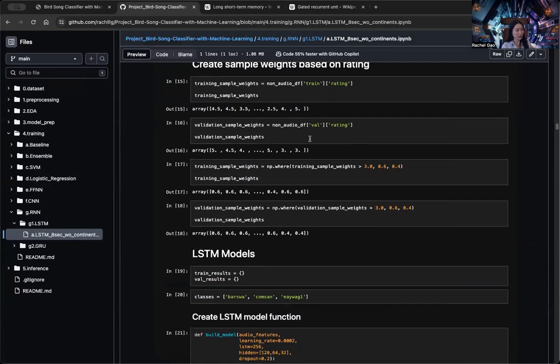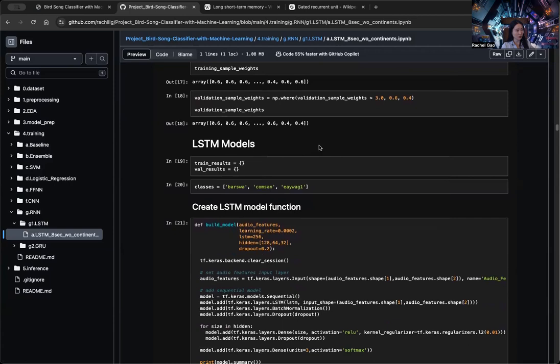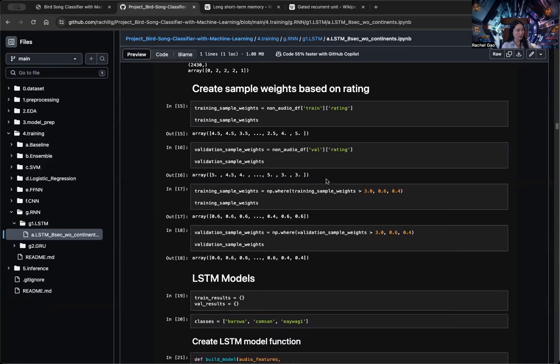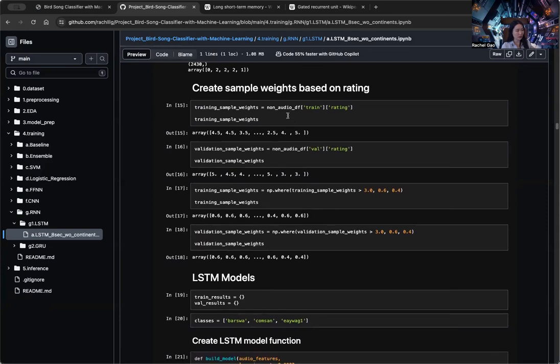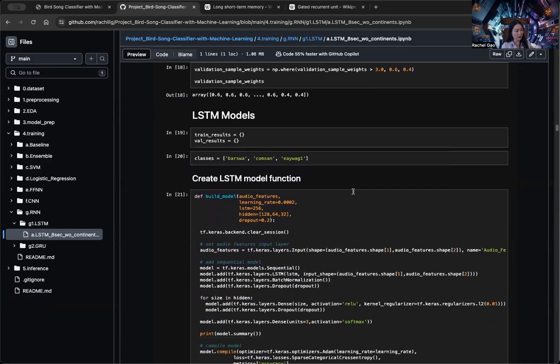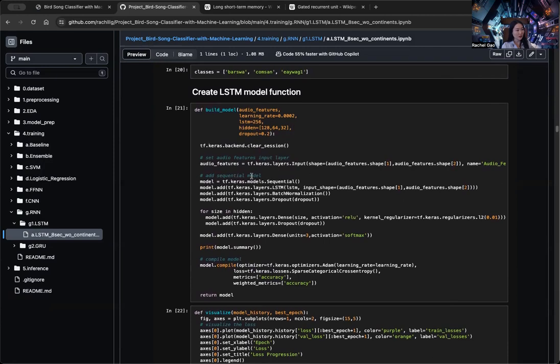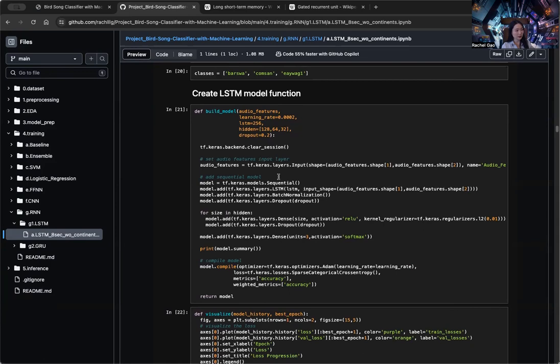Similar to previously, we load all the features and the labels and the weights for the sample weights. Essentially, the audios with the higher quality, hence the higher rating, will be given a little bit more weight during training. And to create the LSTM model is really quite simple. Here I'm again using TensorFlow for creating the model. Different from the CNN model, for the LSTM I am actually using the sequential architecture instead of the functional API architecture because the RNN models are sequential in nature.